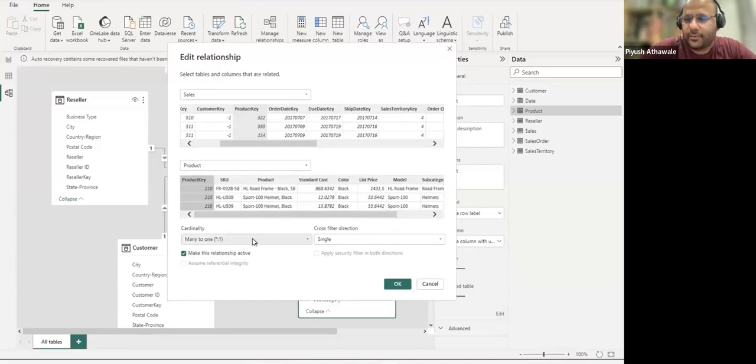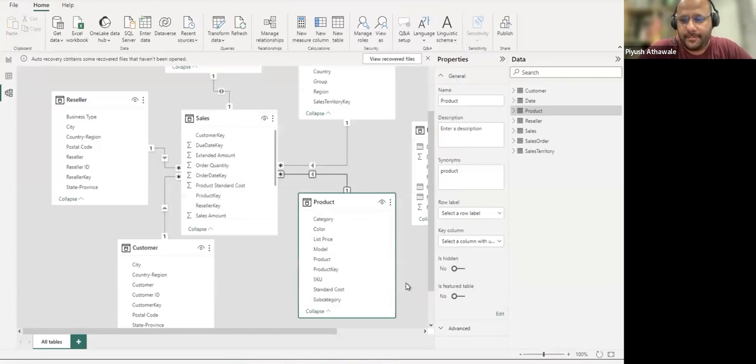This you can see it's many to one. So you can actually make this change also. But this cannot be changed to many, because Power BI will not find duplicate rows over here. So it is actually many to one, which is fine.